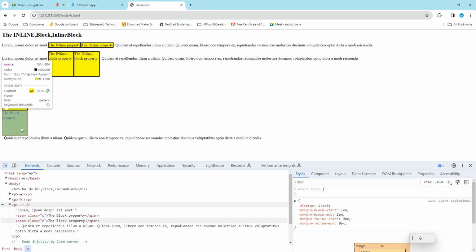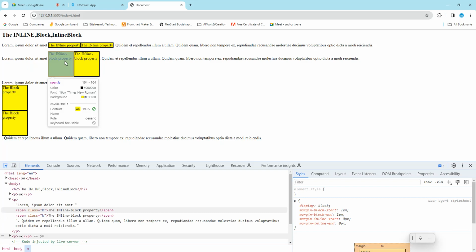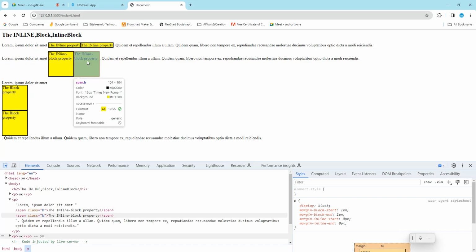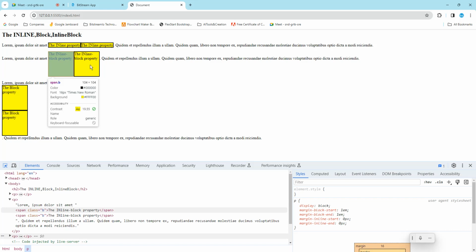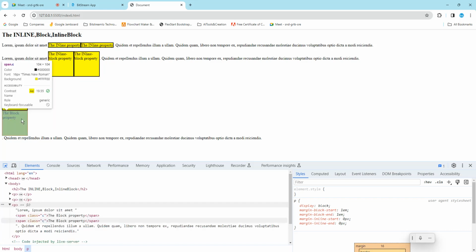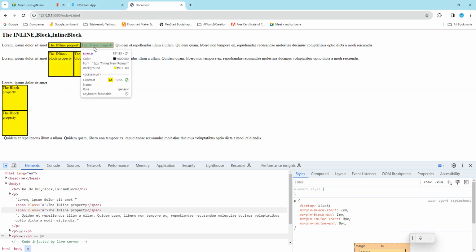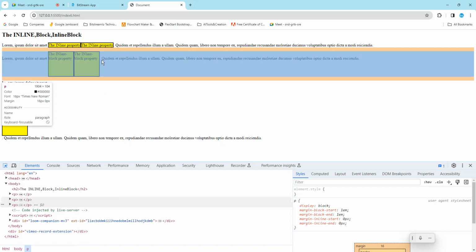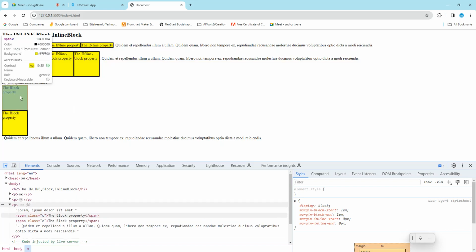But inline block is what? Again, it is a block level element. It has to go to the new line, but it is not going because of inline block. Inline block means it is a block level element that is not going to the new line. So this is how it works in inline and inline block.